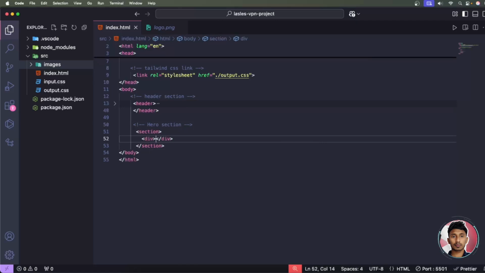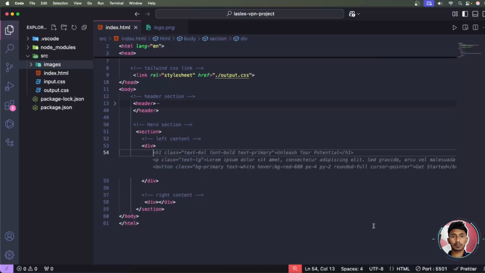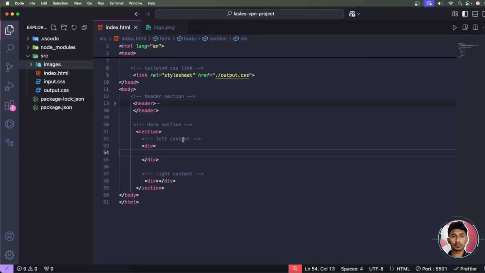The first div will contain the text, so that's why here we can just add a comment: left content. Then we'll have another div, so let me add a comment: right content, just right content. Here let me add a div, and inside this left div we'll add the text. Here you can see we'll have a text. Let me copy this by pressing Ctrl C, and here we'll have an h1 and simply paste it here.